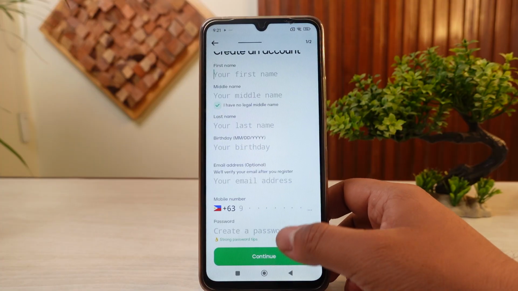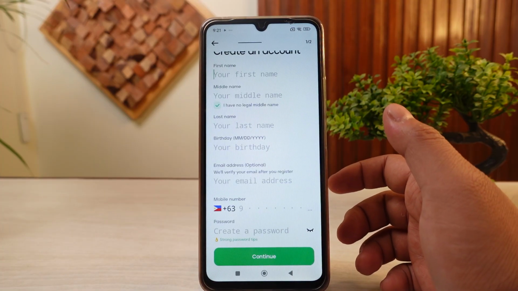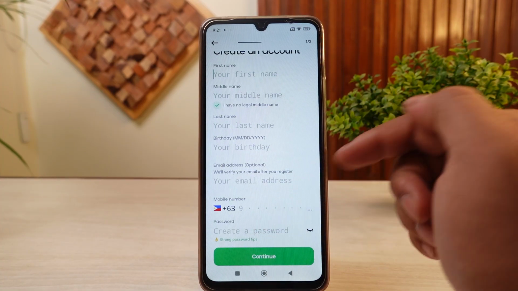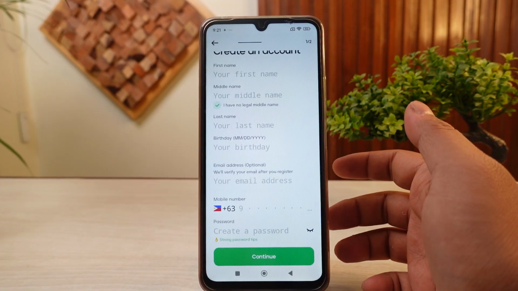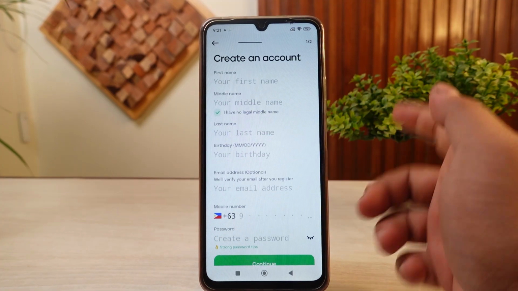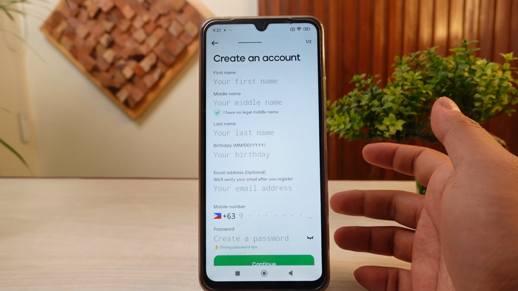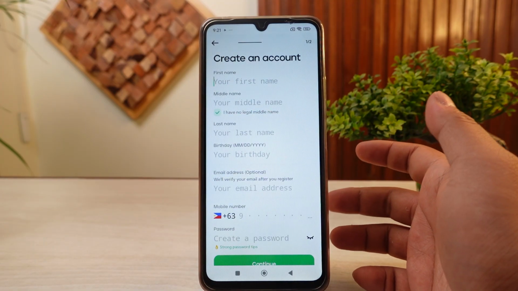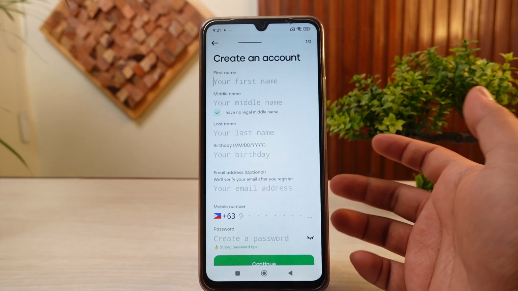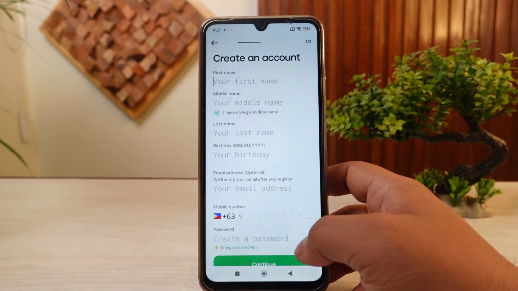on continue. Once you do that, an OTP will be sent to the phone number that you just added in, and once you add in your OTP, you'll be able to successfully create your account in the next step. It is also going to ask you to provide your documents such as one of your government verified or government issued ID. So that's pretty much all there is to it.